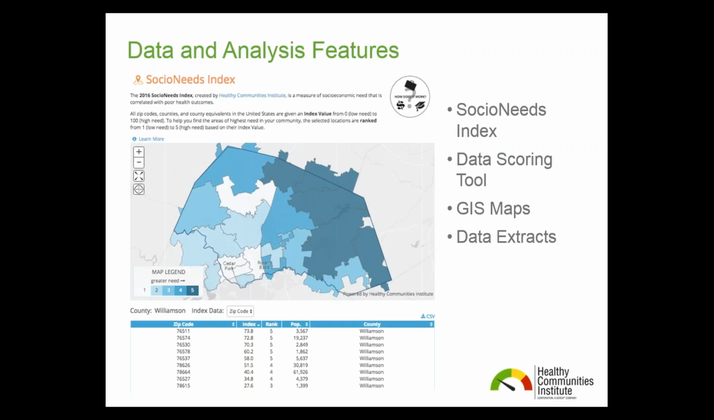We also include GIS maps in which you can quickly visualize health and quality of life indicators within your community. GIS maps display indicators available for standard geographies, such as counties, zip codes, and census tracts. We also provide data extracts in which the local administrator can have tools to download the indicators into an Excel spreadsheet for import into other applications.